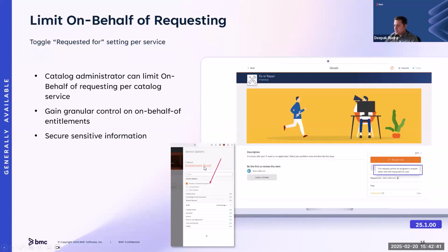So I highly encourage you to use that functionality. With this, you can actually disable on behalf of functionality for certain catalog items that you do not wish anybody else to raise on behalf of.